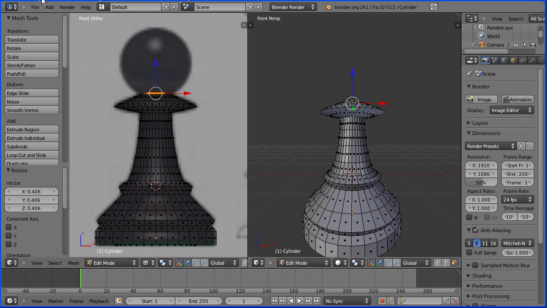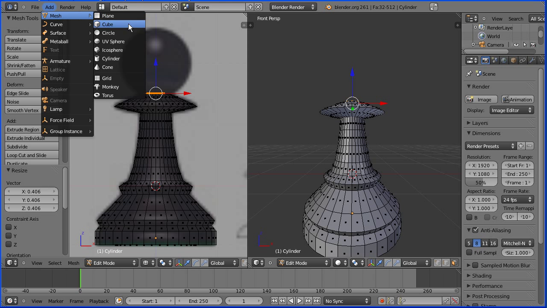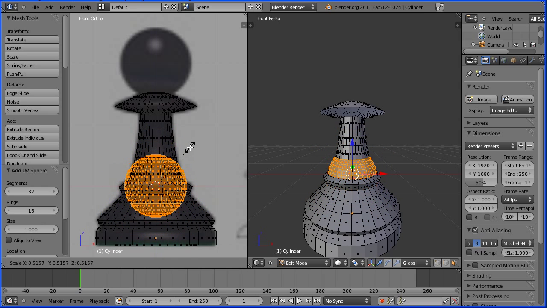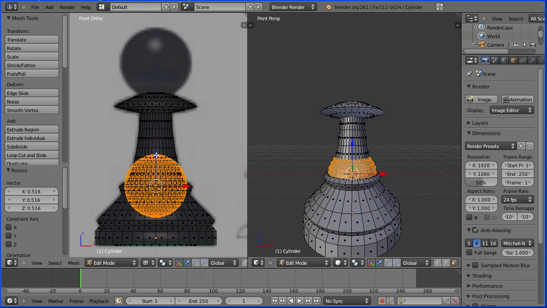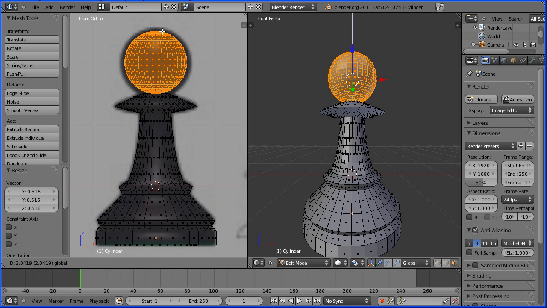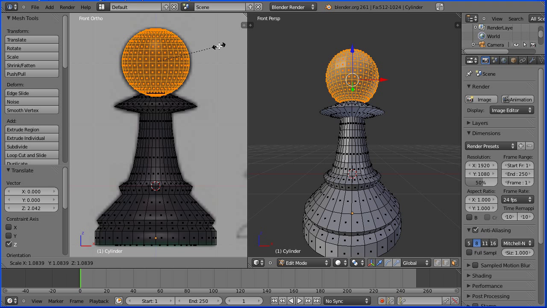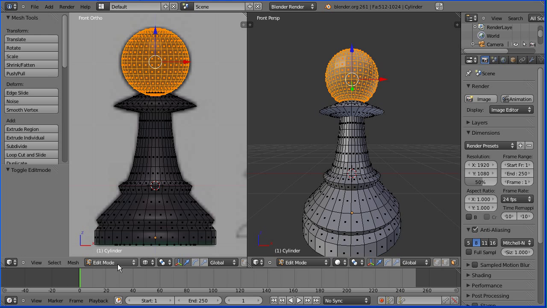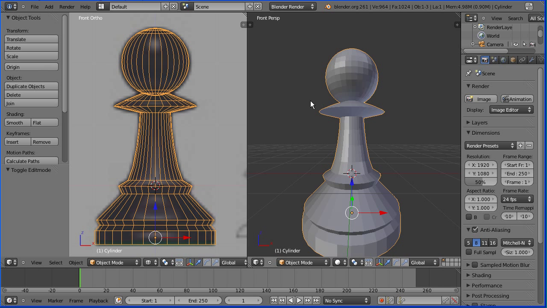Now I'm going to add mesh UV sphere for the sphere at the top. I'm going to press S to scale, shrink it down, and I'm going to use the tip of the blue arrow to move it up. And then I'm going to do S to scale. I'm going to end the tutorial there.